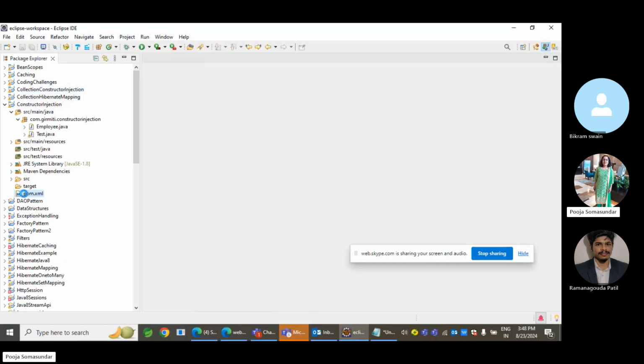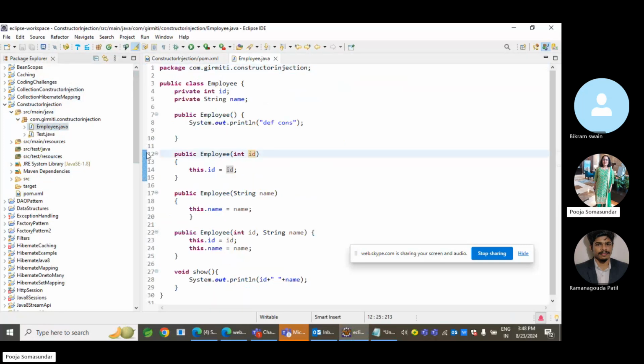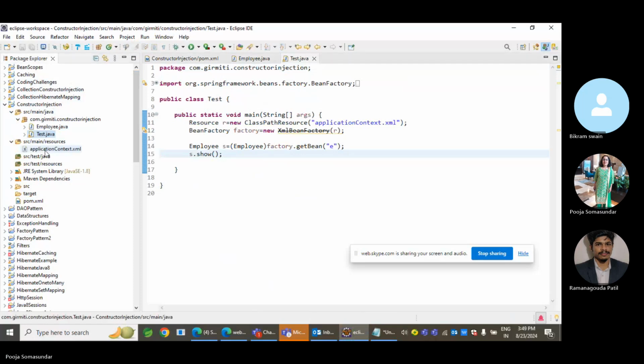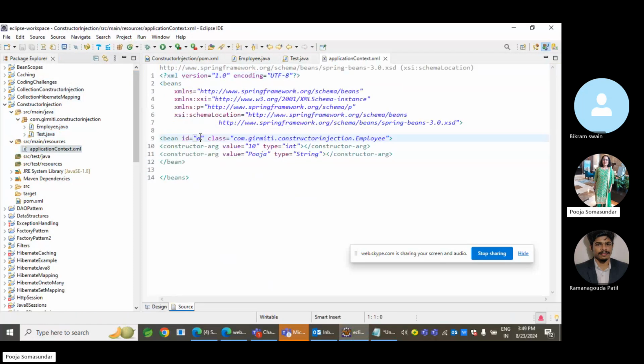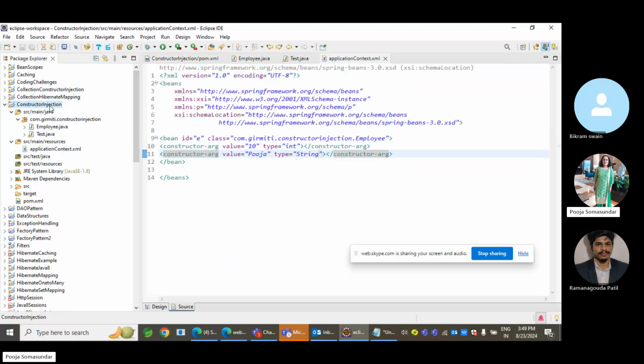In pom.xml, the dependency structure is the same, Spring context and Spring core. Now coming to this bean class, this is the employee class, ID and the name, and this is the show method, and this is the test class. I'm creating the object of the resource bean factory like this, pointing to SRC main resource application context.xml. In the constructor based injection, in the XML file you need to have the constructor arg property, and this is the type. This is how the constructor injection works.